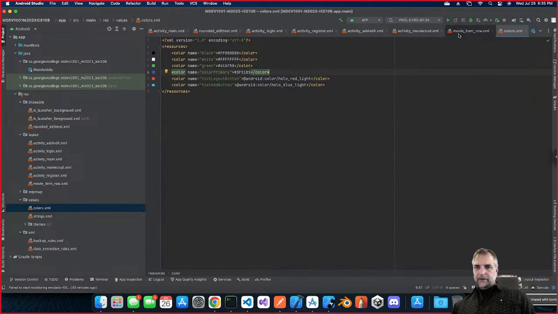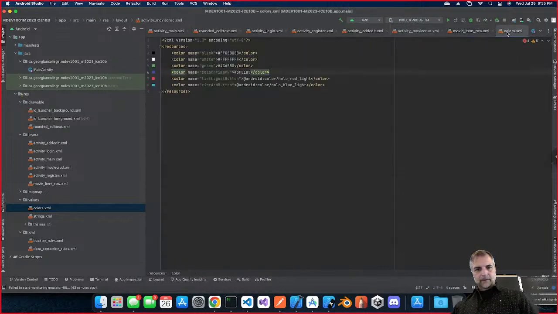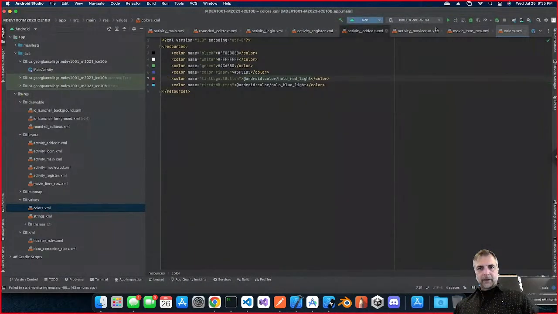And let's see if that solved my issue with this one. Android color, hollow red light. Oh, they're like the actual Android ones. They're not from the colors. Oh crap. So you just have to change them to tint logout button and tint add button as the color. Sorry, let's go back here.